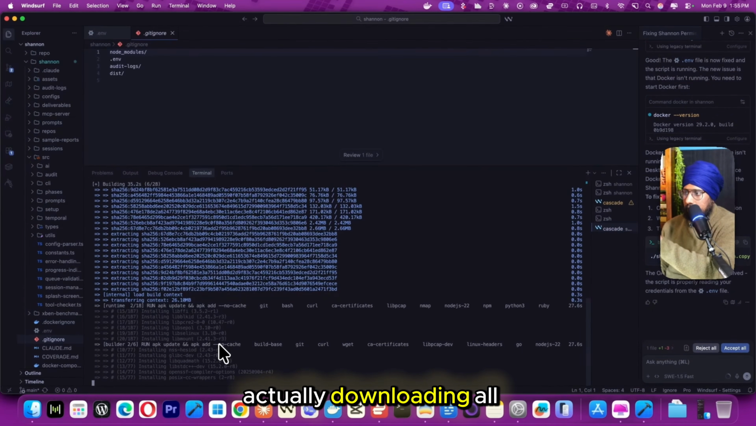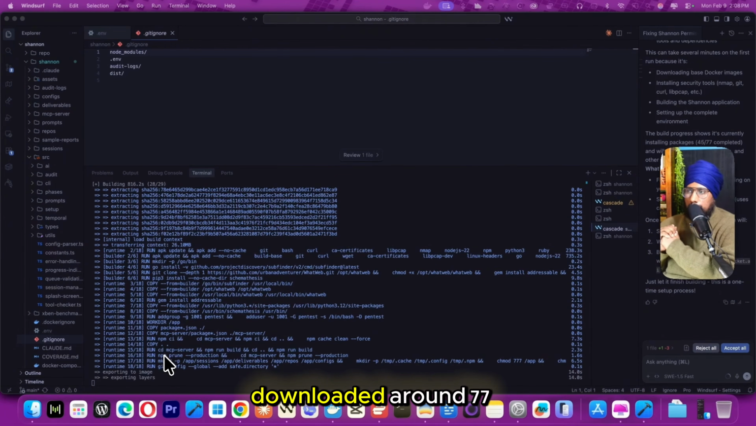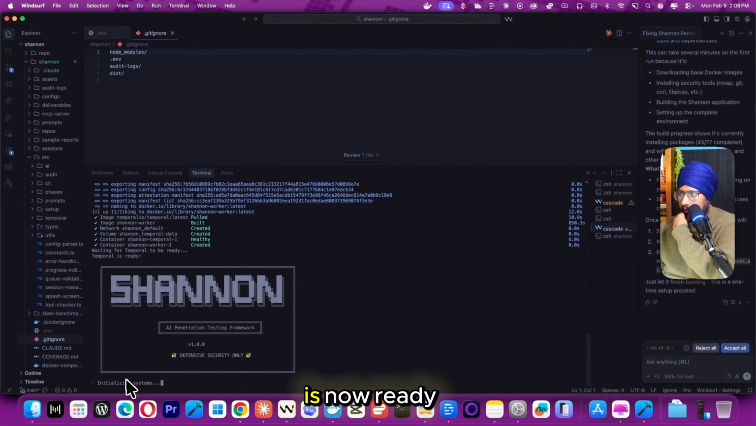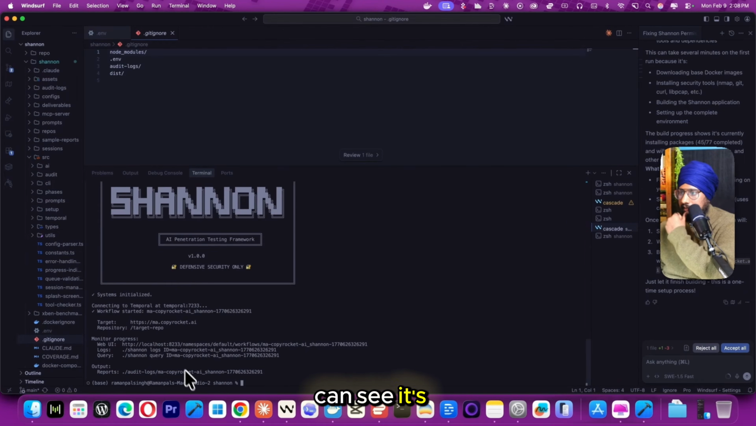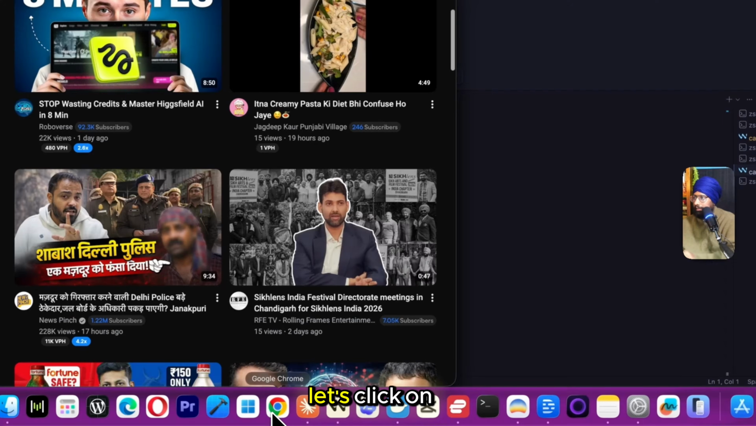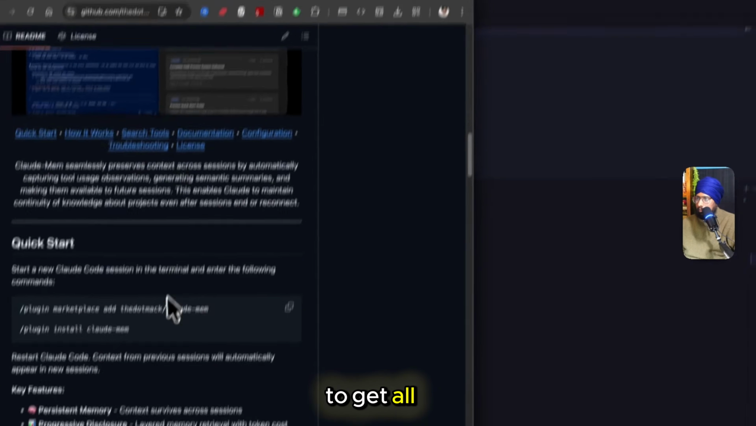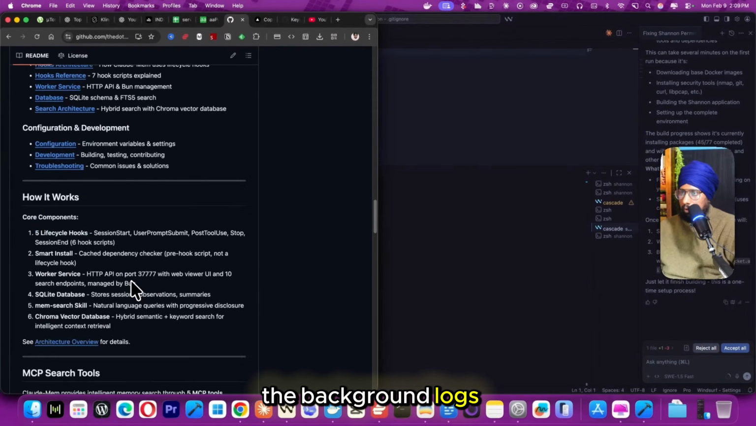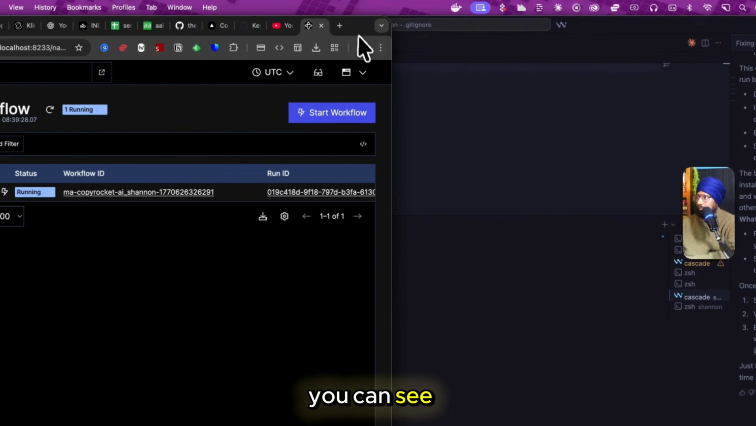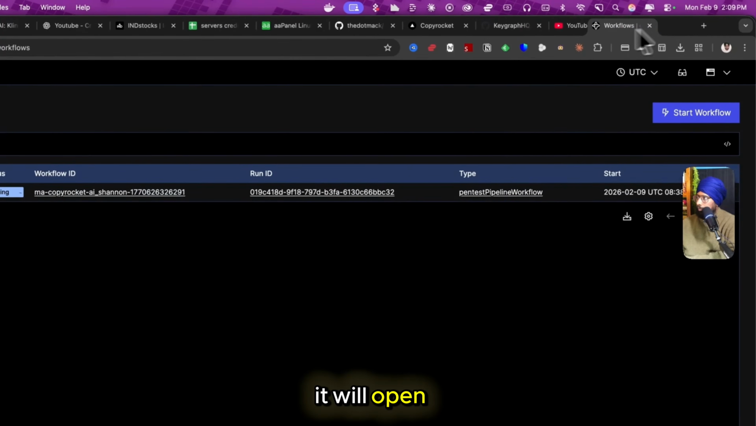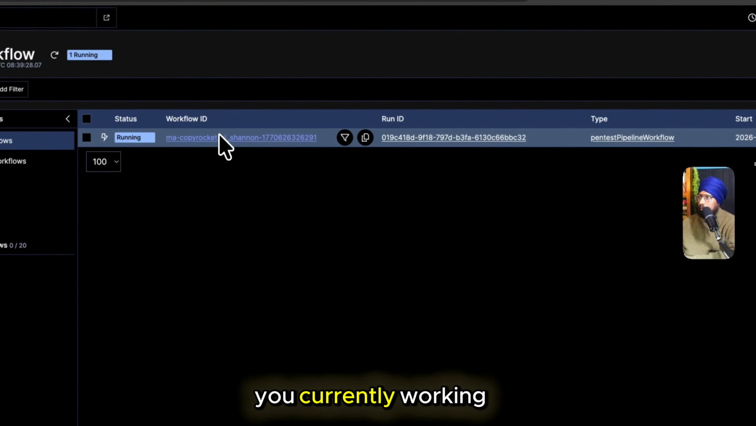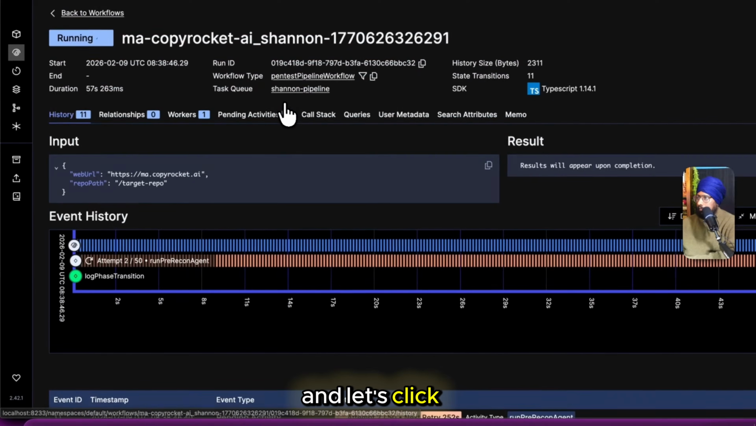Right now it's downloading all the dependencies. It downloaded around 77 dependencies, all the security tools, and now it's going to run and export that to an image. The container is now ready, and now you can see it's running. So this is your workflow ID. You can use that to launch. Let's click on open to get all the background logs that are working right now. Now you can see if you type this, it will open your web view that will show you the currently working ID, and let's click on it.